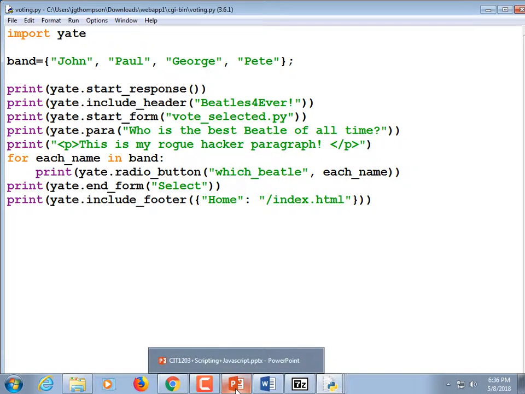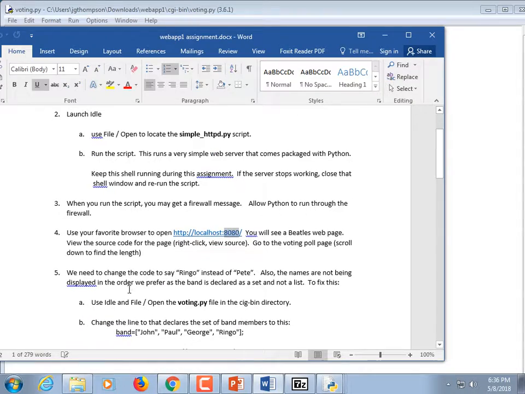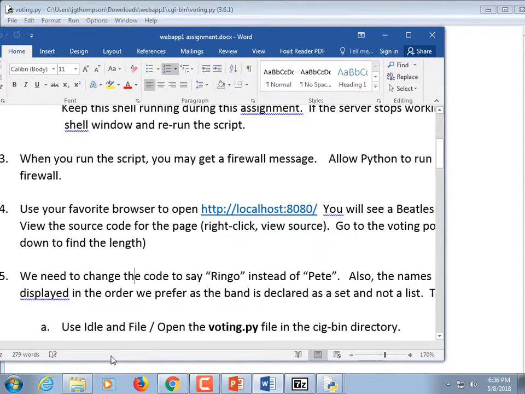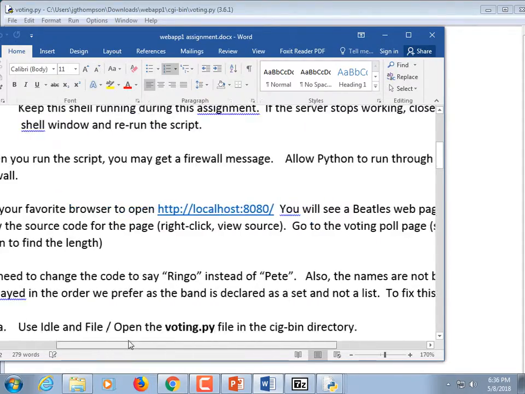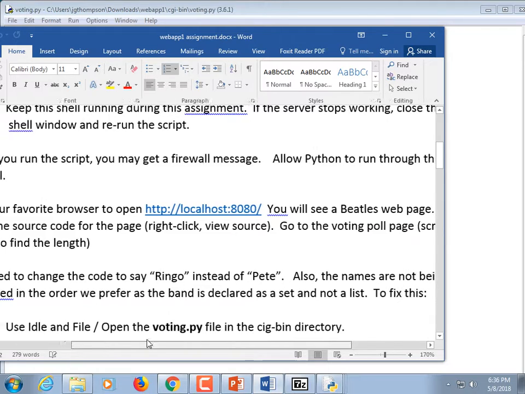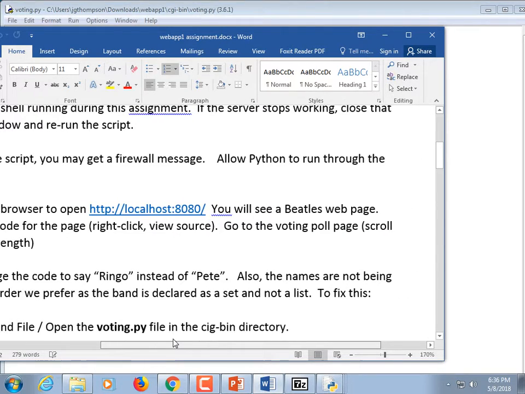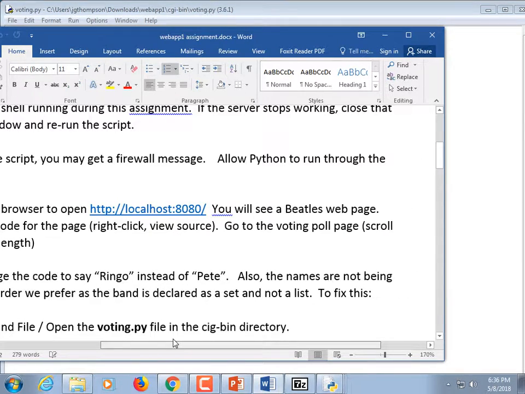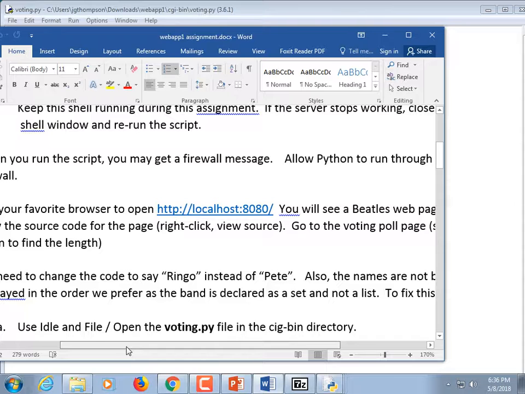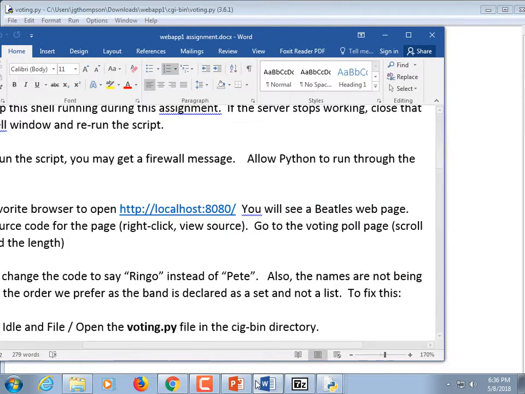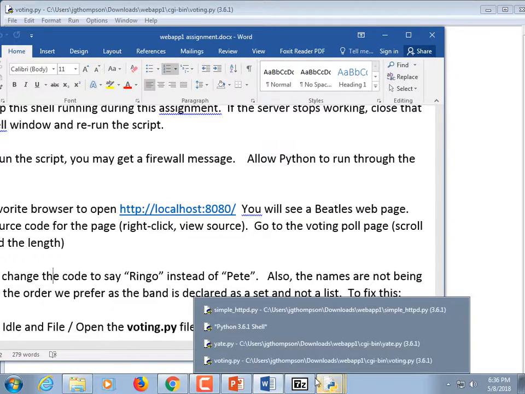So, let's make some changes. We need the code to change to say Ringo instead of Pete. If you know your Beatles history, they fired poor old Pete and hired Ringo instead. Also, the names are not being displayed in the order we prefer, because the band is declared as a set, which we haven't really talked about, but it's just an unordered list. To me, it looks like a dictionary. Dictionaries are kind of the same, but without any values. Without values, it's just the added keys, right.